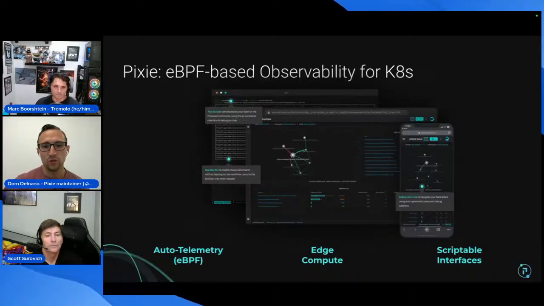So here's a view of what the different PIXIE UIs look like, but the three most useful points to think about as we step through PIXIE is that it's auto telemetry, meaning you don't need to go through and add OpenTelemetry or add a library. We automatically start collecting all of this data for you, and we actually don't want you to change your architecture. We will figure out how to instrument things.